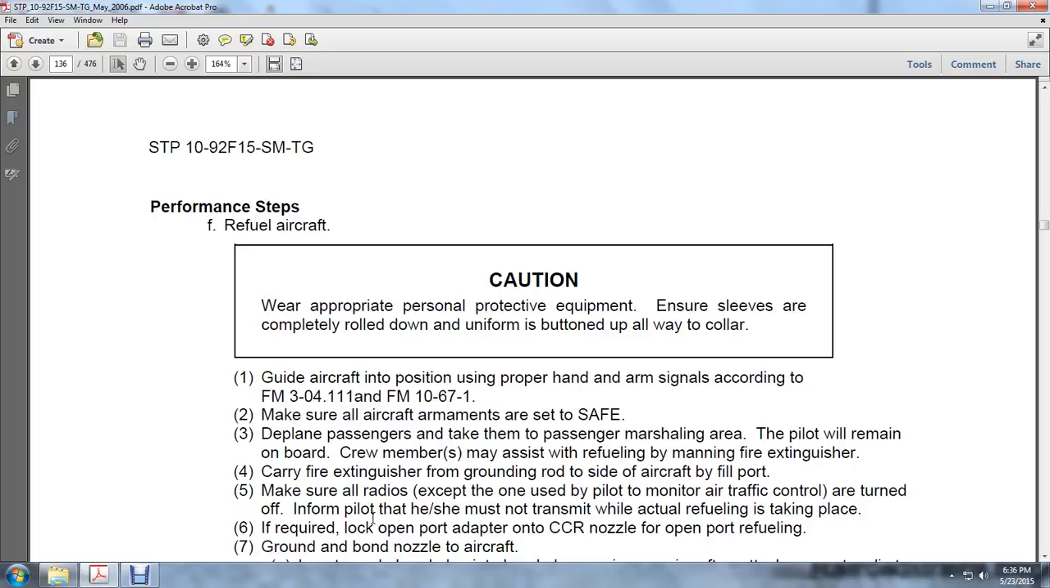Refuel aircraft performance steps. When appropriate, wear personal protective equipment. Ensure the sleeves are completely rolled down and the uniform is buttoned all the way to the collar. Guide the aircraft into position using proper hand and arm signals according to Field Manual 3-04.111 and Field Manual 10-67-1.